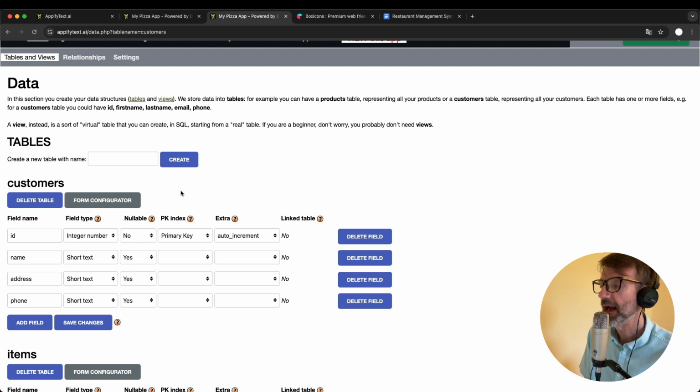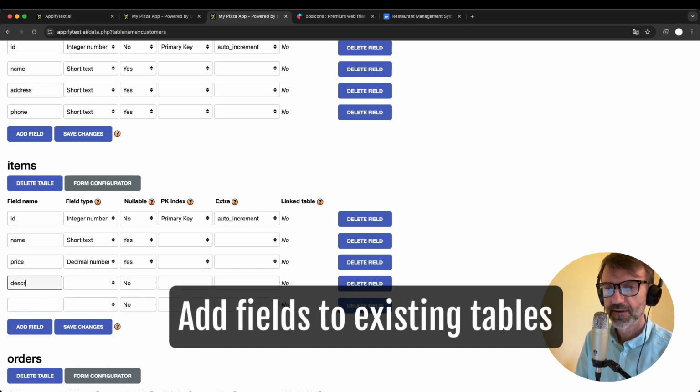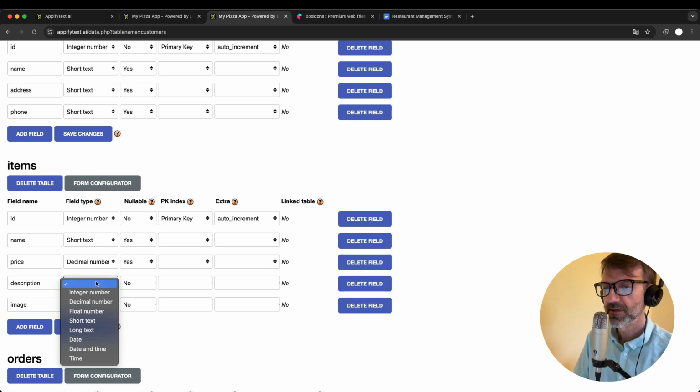For example, adding new columns. So, for example, for the table items, we wanted to add a picture and a description field, right? So let's do it. Let's add the two columns. So add field, and add field description and image. We have to choose the field type among integer, decimal, short text, long text. We will talk about this later.